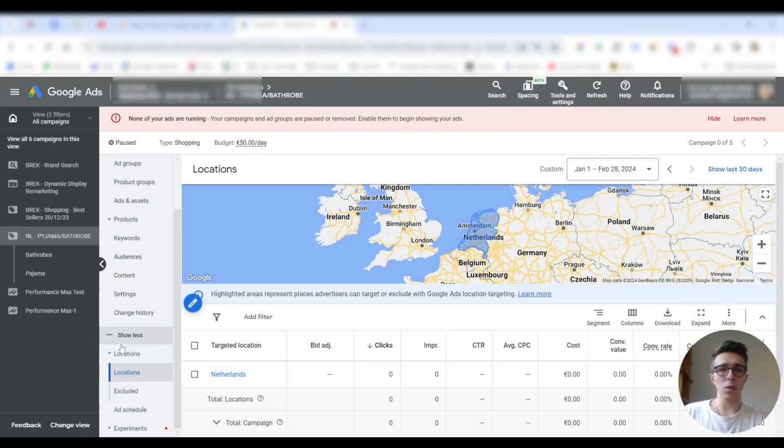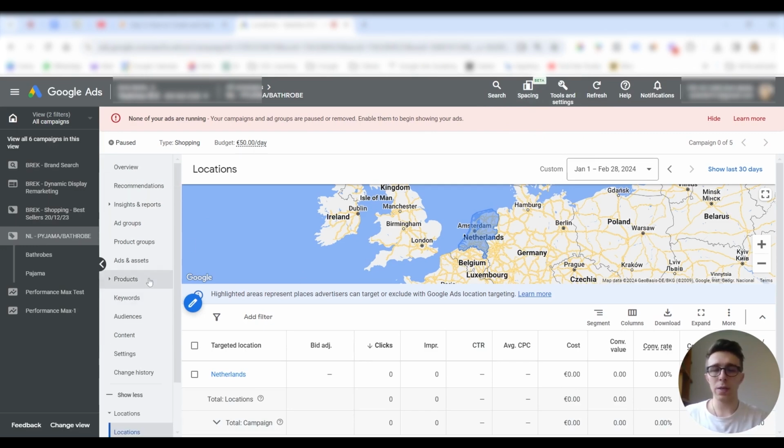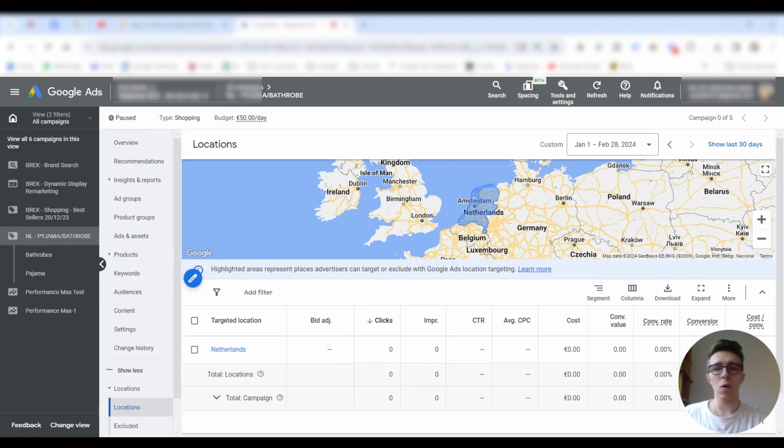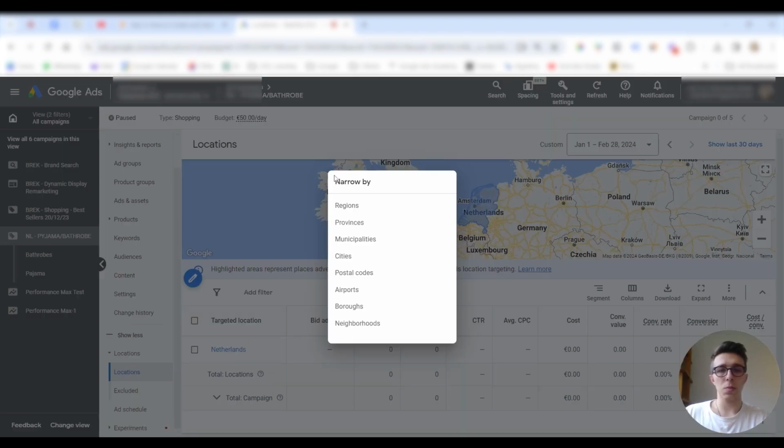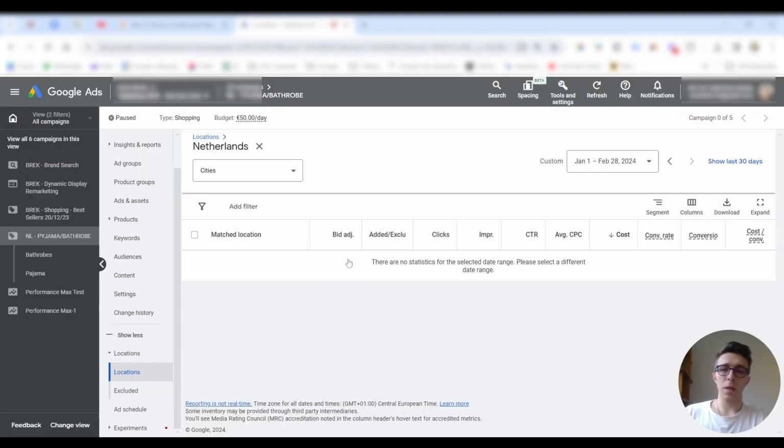It's all good. Google changes the UI and UX every day, and probably Google is going to start moving all of us to the new design next year, and it's all good. But in essence, they are very similar. So I would recommend you to come here to locations. We're already here, and then I would recommend you to split by cities. And right here, we don't have any data yet, which is already fine.